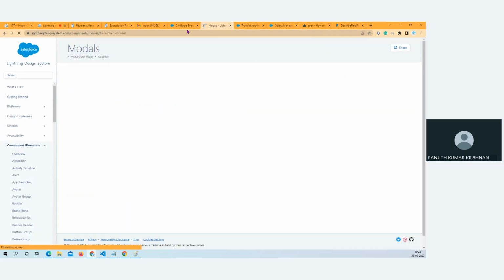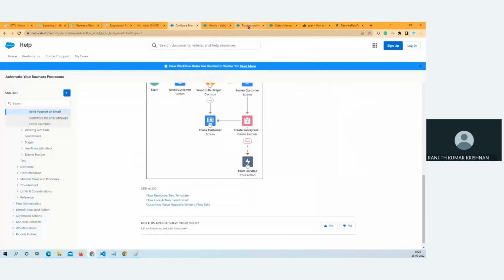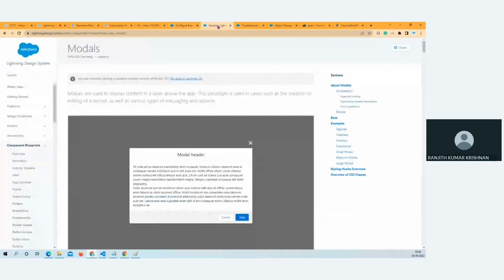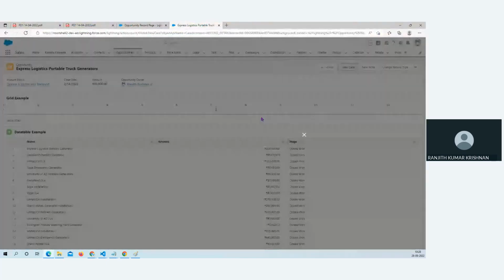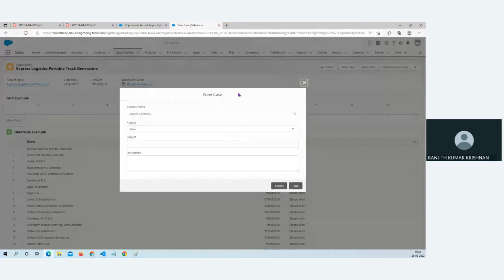There are two types of window we have, right? Two types of pop-up. A pop-up is something where you can move the window, right? Drag and you can move it anywhere. But modal is something static. You cannot move, right? Like your, I cannot move this, right?